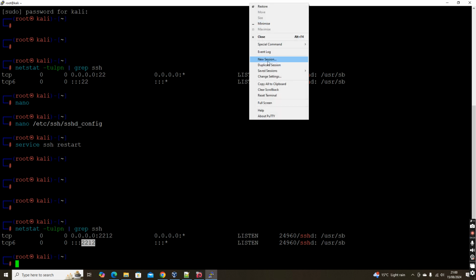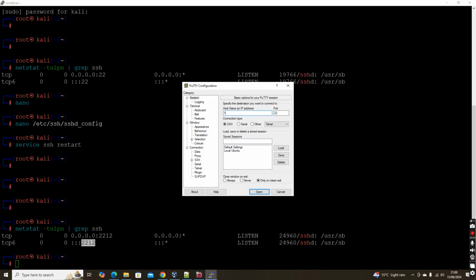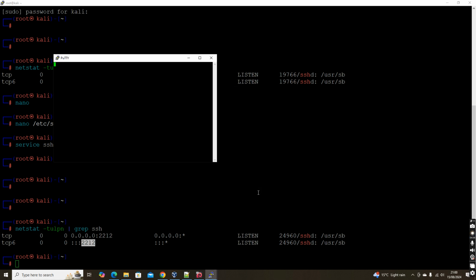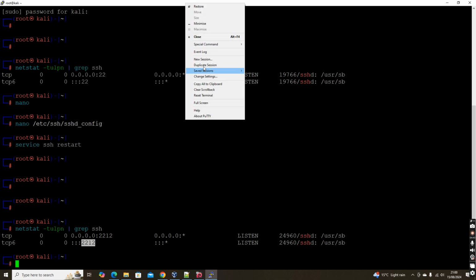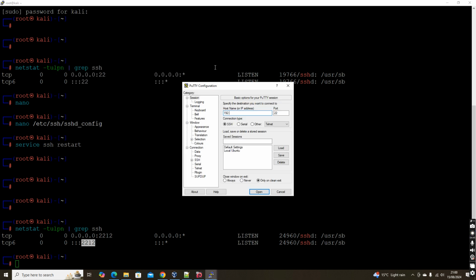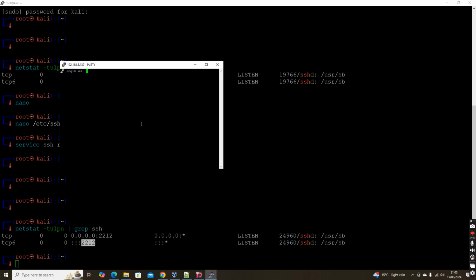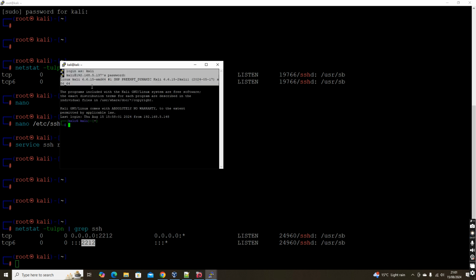Now let's try to log in again to this machine, 192.168.5.137, with the previous port. The default port is 22, right? Let's try to log in. You will see connection refused. Yes, now it came, connection refused. Let's try again with port 2212, 192.168.5.137 2212. Okay, it came. I'm entering the username and password. So now the SSH port has changed.